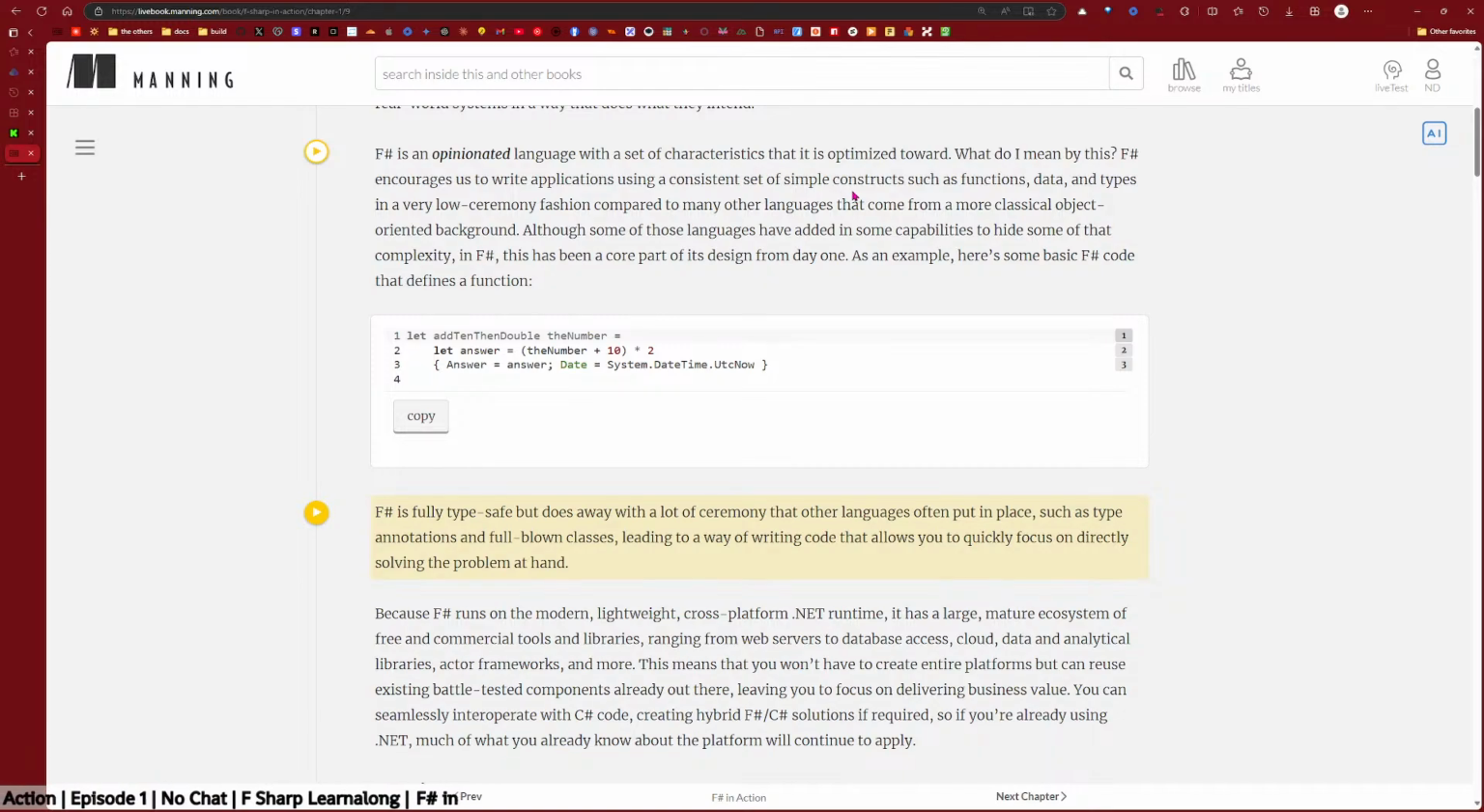Optimized toward. What do I mean by this? Encourages us to write apps using a consistent set of simple constructs, such as functions, data, and types in a very low ceremony fashion. Yeah, I'm excited for this.